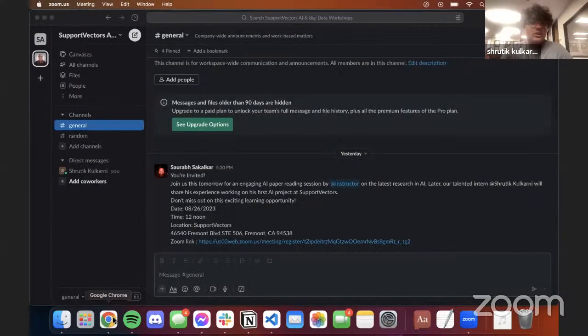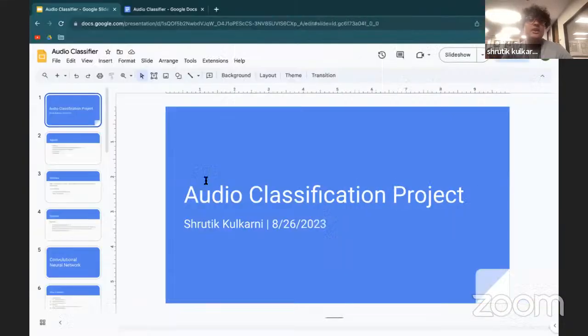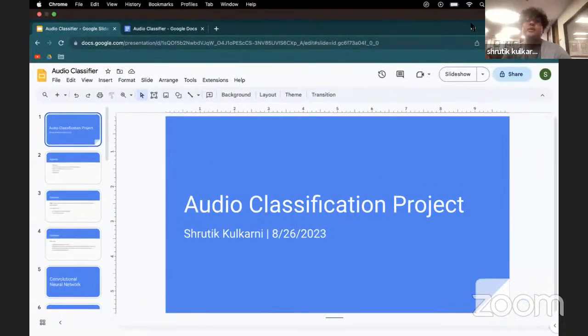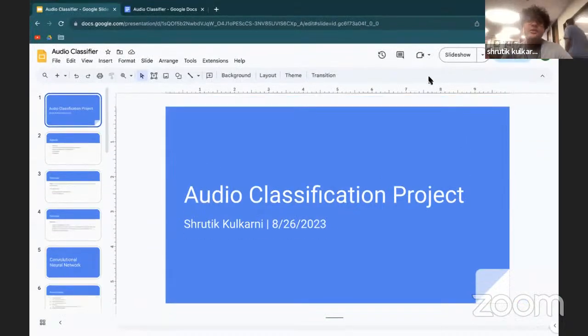I'm gonna go ahead and share my screen now. And let's just get right to it. So first things first, I want to go over what exactly my project is. This project is pretty much an audio classifier.